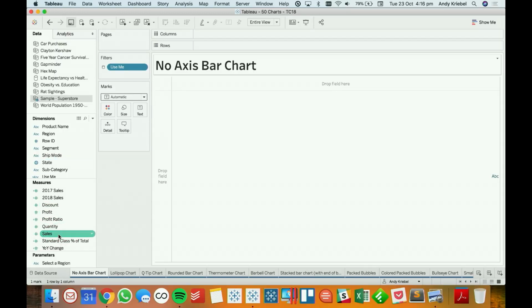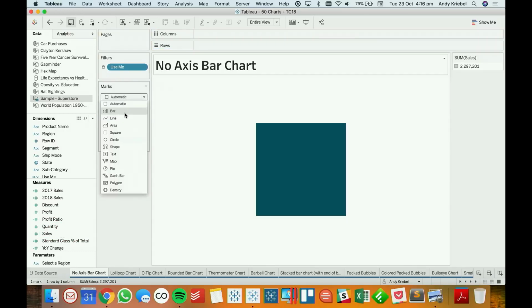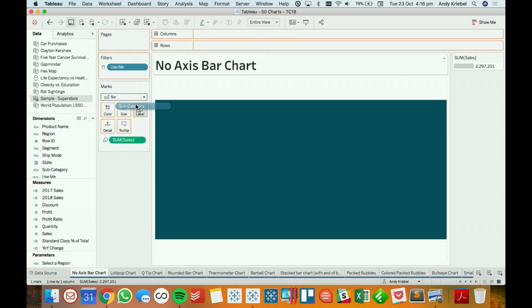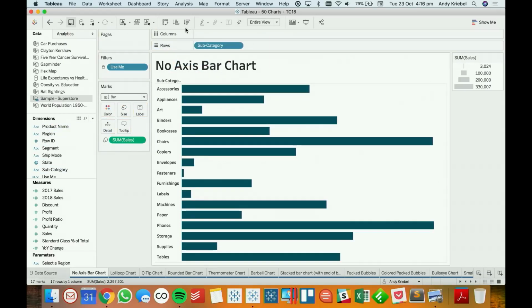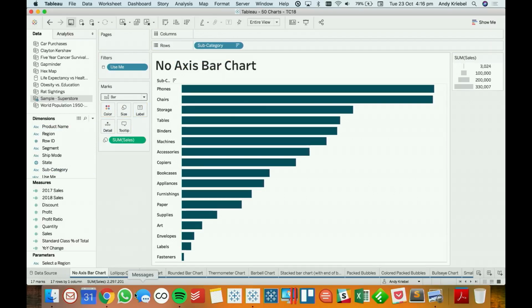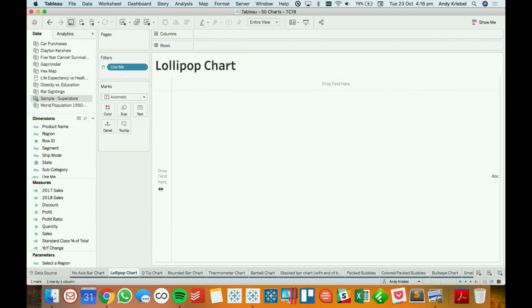So like Jeff said, we can double click on things, but in this particular case, I want to do a bar chart that has no axis. So I'm going to take the sales and drag it to size, switch my mark type to bar, put subcategory on the rows, sort it, and I have a no axis bar chart. All right, so from that, we can then create a lollipop.